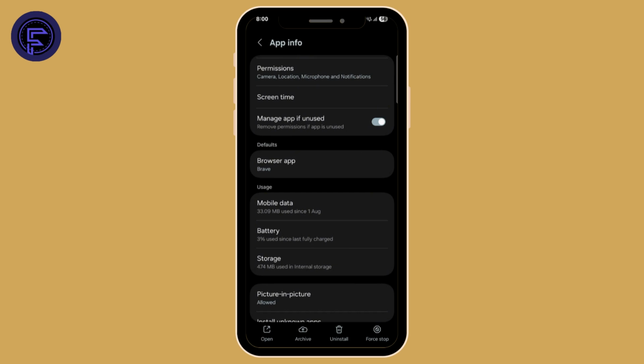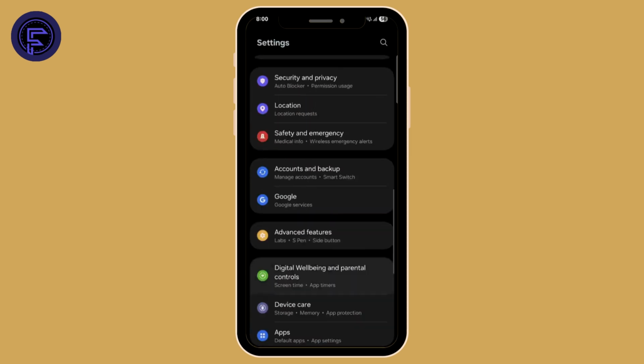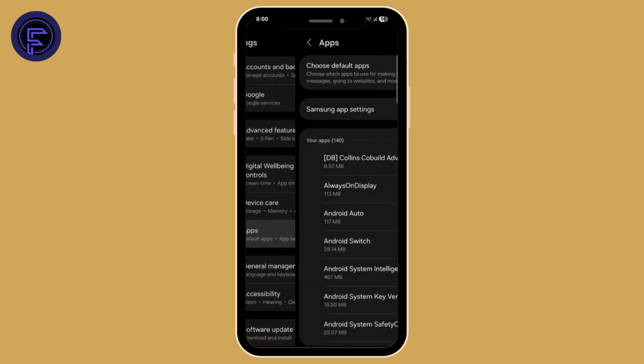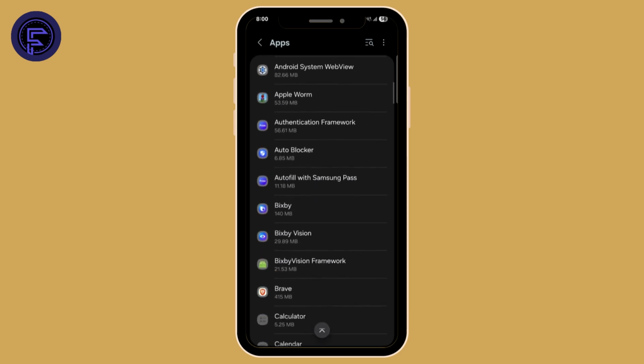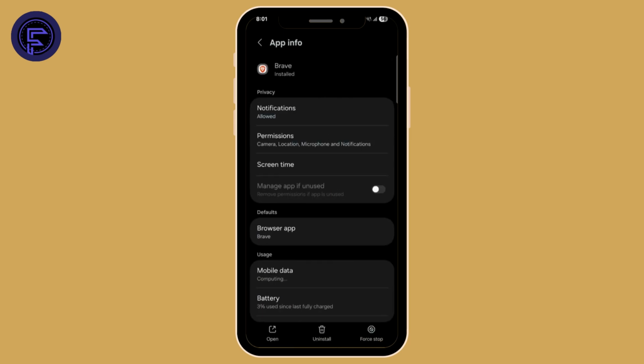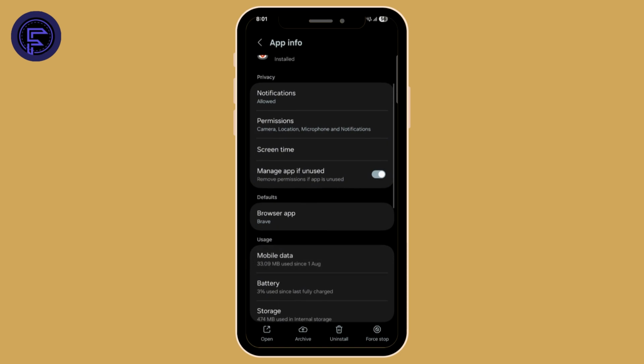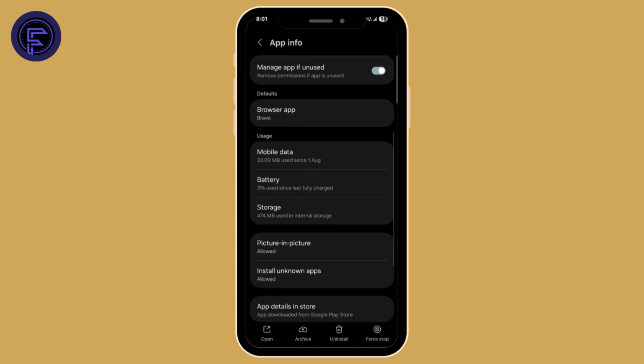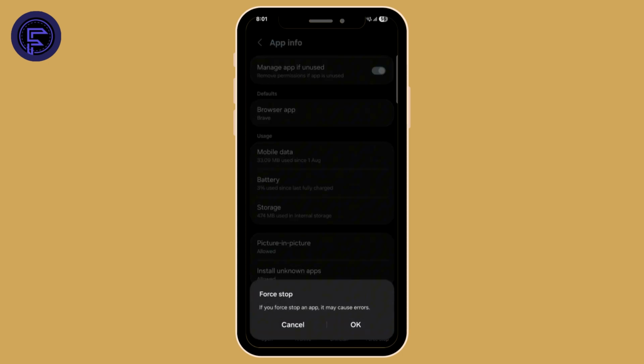Then go ahead and open settings on your device. Now scroll down and look for the option Apps and click on it. Inside Apps, look for the app that's not working and click on it. Now on the very bottom panel, you will see the option Force Stop. Click on Force Stop and select the option OK. After this, go back to your home page and open the app.